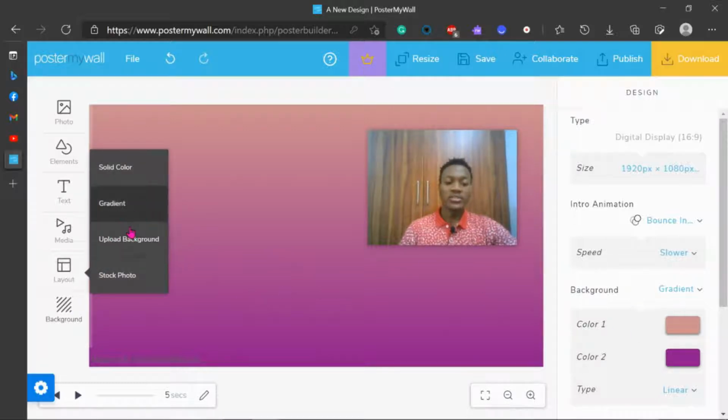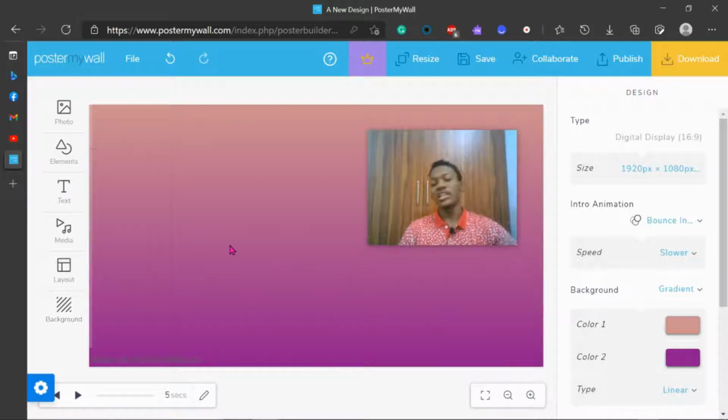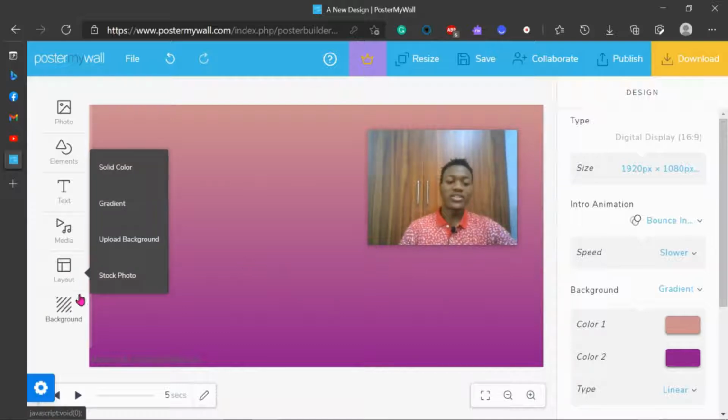The next one is the upload background color. Now imagine if I want to upload a background color. For example, if I want to use my pictures as a background, and maybe I can also go on the internet and download background colors. That way you can also change the color. So let's see how that works.